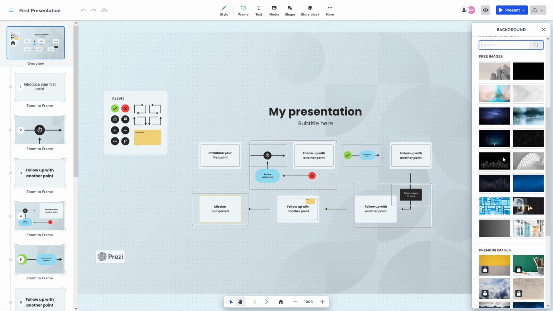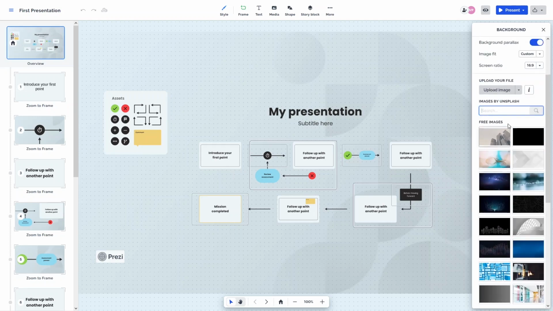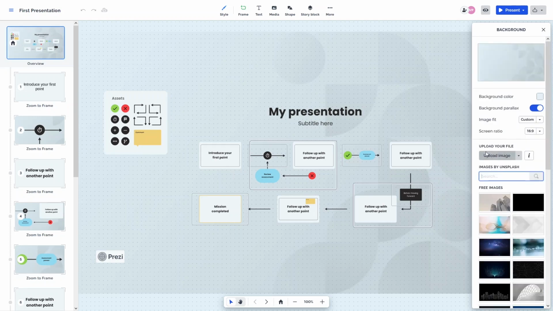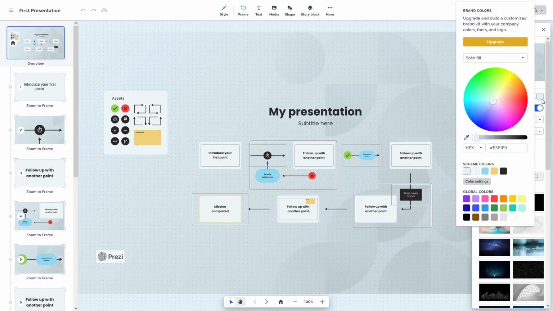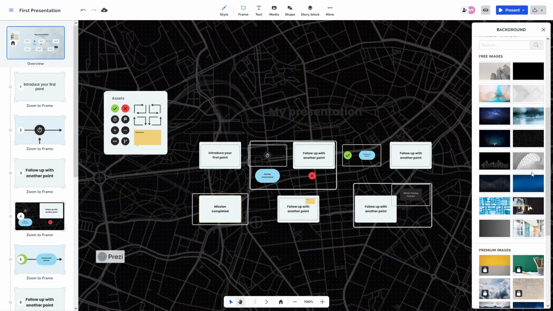So if you want to use an image as the background, you can do it from here. You have free images and you also have premium images, and you can also upload your own image here. And if you just want to go with a background color, you can simply do it from here. So let's click here, and from here, you will be able to select the background color. Right now, I'll just simply go with the background image. So that would be the background image. I think this would work fine.